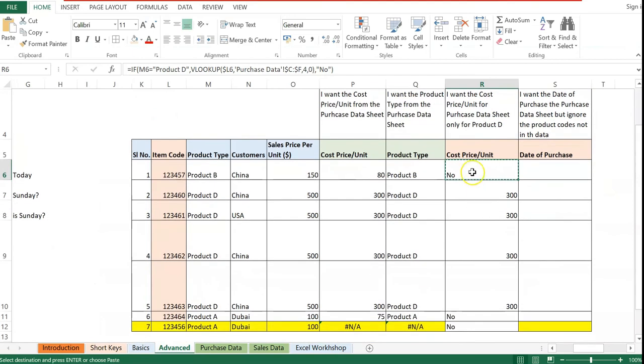So from row 1, line item, serial number 1 to serial number 7, the formula is functioning well. As you can see, only line items 2 to 5 contain product D, and only for 2 to 5 the cost price is correctly captured, which I have highlighted in blue. For all other line items, which are product A or product B, the cost price is showing as no.